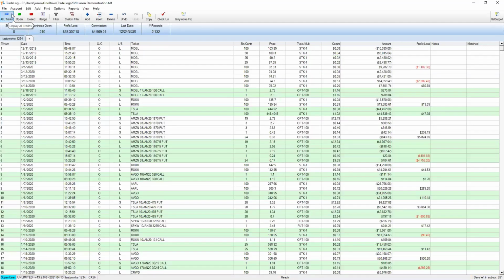And now when I click on the all trades button, there's no more negative share errors. So we've taken care of the negative share errors, and all of our trade history is imported and up to date. Sometimes a negative share error may indicate that there's a corporate action like a stock split or something like that that needs to be done.